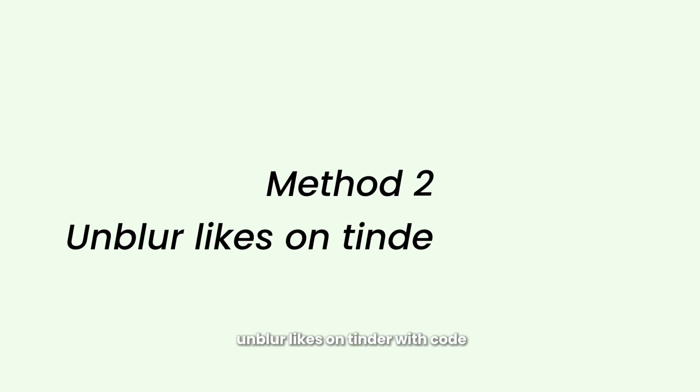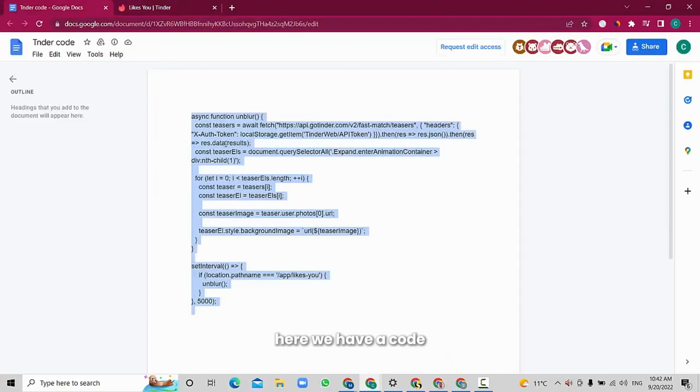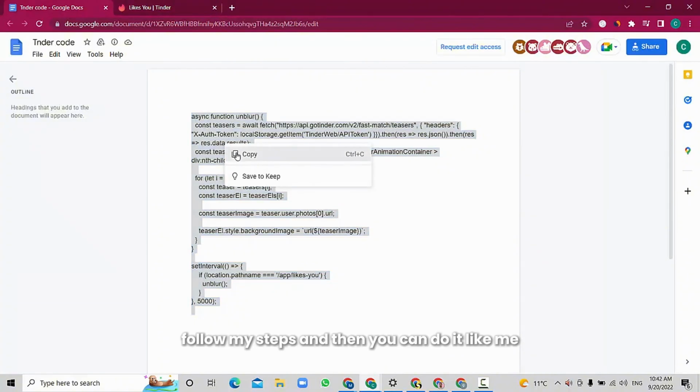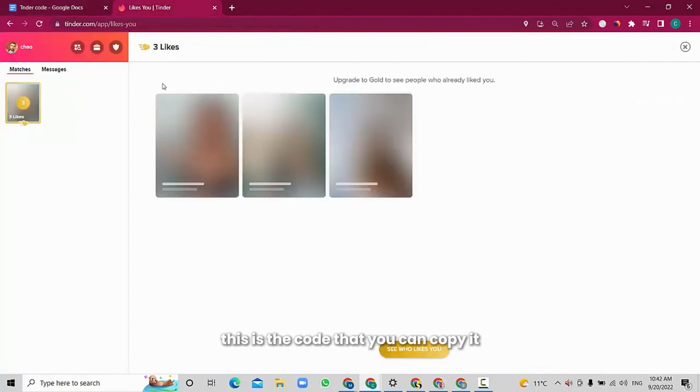Method 2. Unblur likes on Tinder with code. Here we have a code. You can copy paste it, follow my steps, and then you can do it like me. This is the code that you can copy and use on Tinder. Without any risk for your account, nothing. I already did it many times, and it was okay.